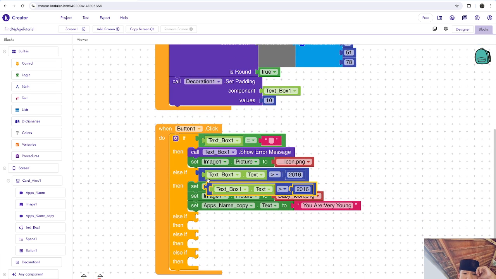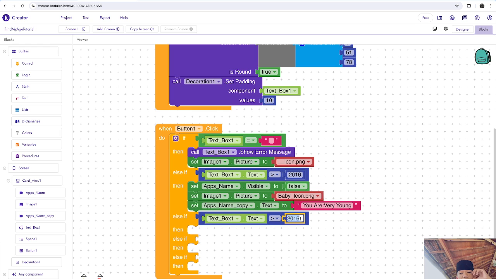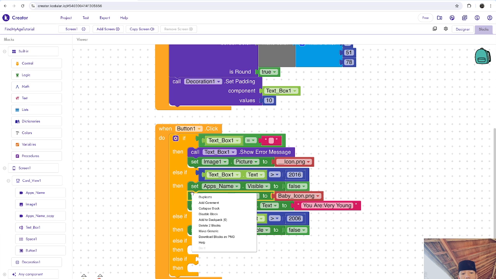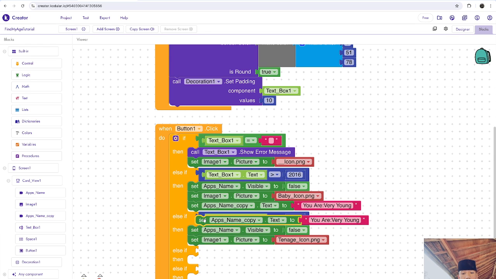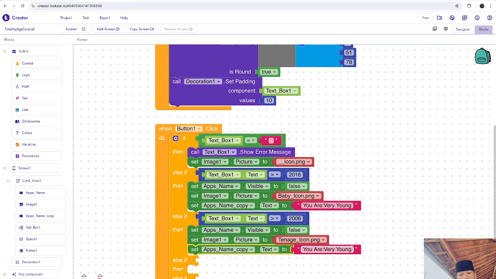The next thing we're going to duplicate this thing again and put it here. And this number we're going to change it into a larger one. So from 2016 we're going to change it to be 2006. We're going to do the same thing too. Duplicate this thing, put it here. Then duplicate this thing, put it down here. And we're going to change baby to be teenage. Then duplicate this thing too and put it here. Then from you are very young, we're going to change it to be just you are young.